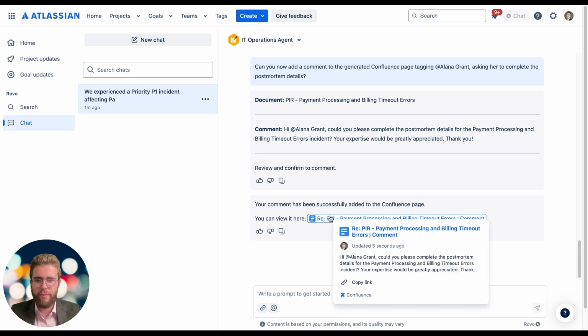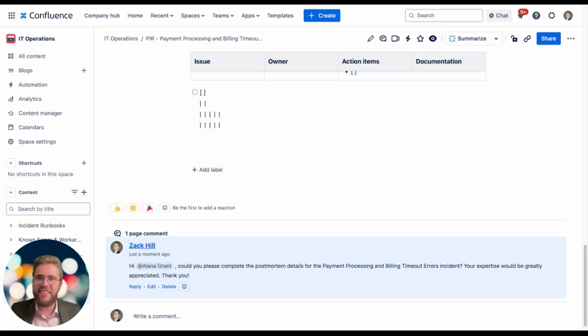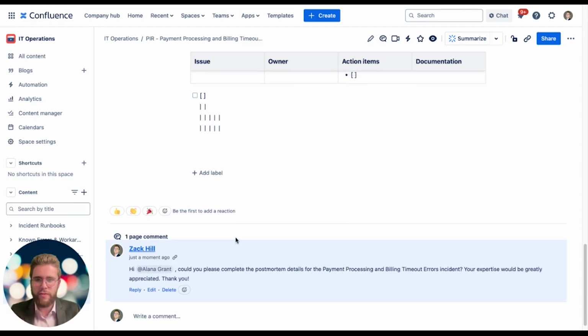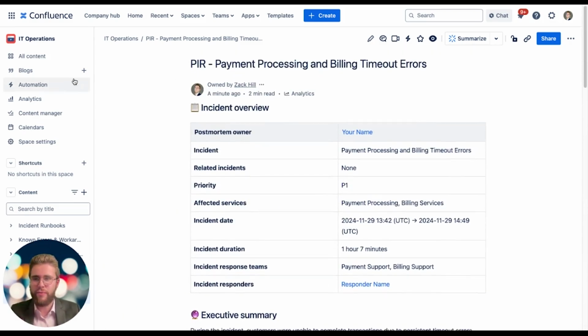Now I just have to click on our page and we will take a look at that. Okay, so now we are inside the page that we just created via an Atlassian Rovo agent. And as you can see, we have our comment, "Hi Elena Grant, could you please complete the postmortem details?" And then we have the page that we created in our IT operations space with natural language. So Rovo actions are very, very powerful.